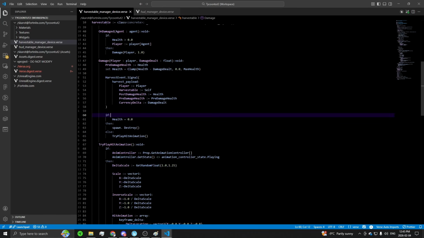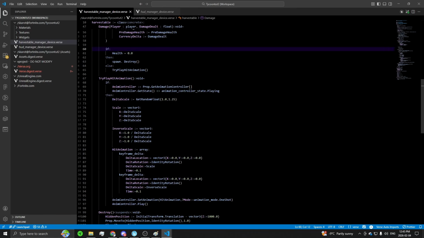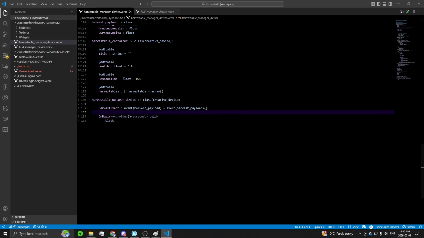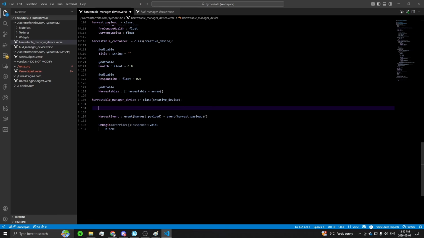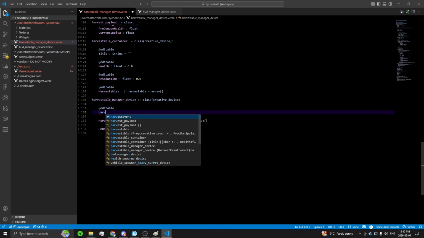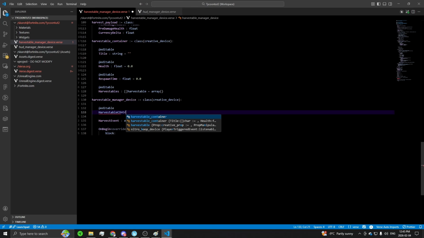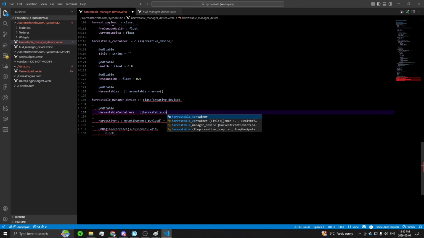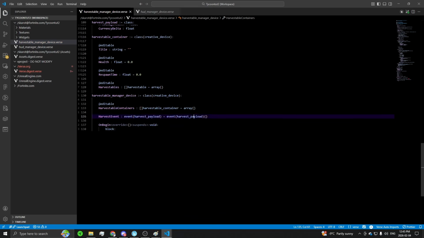And then if the health is not actually 0, it'll play this animation if there's not an animation already playing. Cool. So in our Harvestable manager itself, this is where we're going to want to actually set up our containers and our harvestables overall. So we need an editable here of our harvestable containers. And it's just going to be an array of harvestable container.